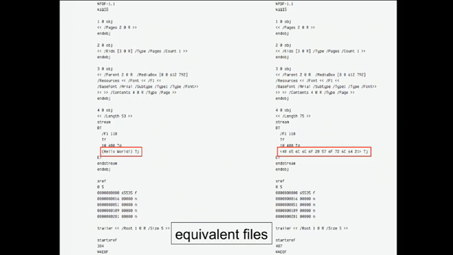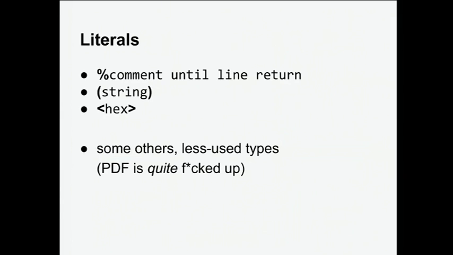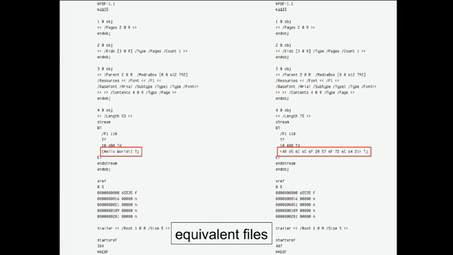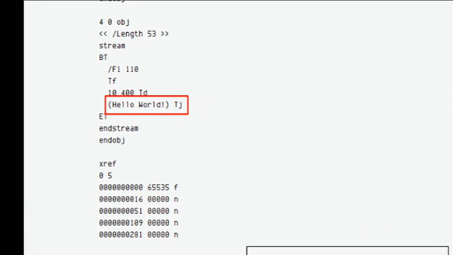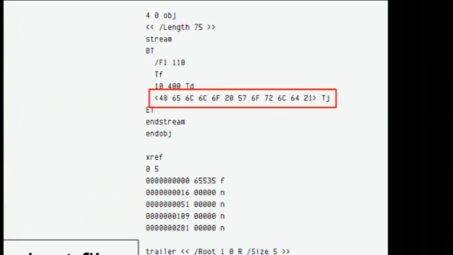So for example, I mentioned that a string is between parentheses and hex is between angle brackets. And here, basically these two files are equivalent. One is saying display hello world, this is the string, and this one here is just hello world in hex with angle brackets. This actually does exactly the same thing. It's just a different encoding.